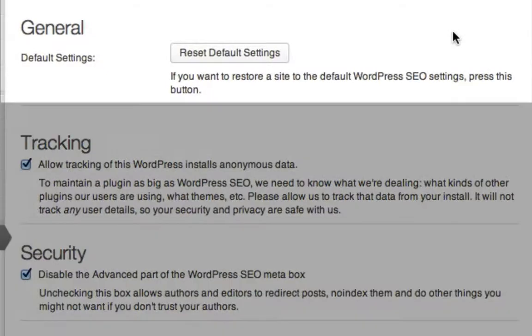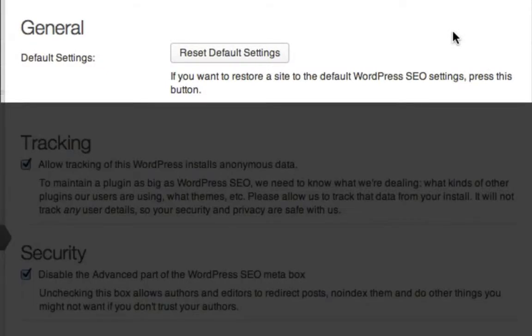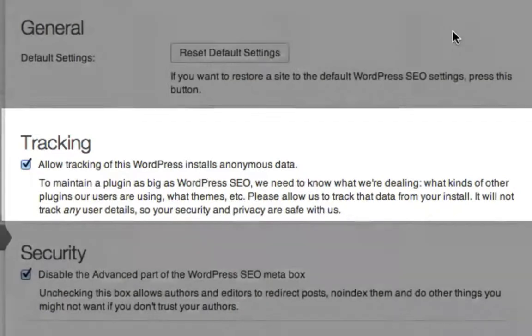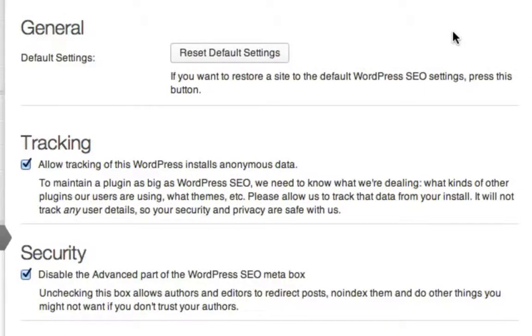The first thing that you can see in the plugin settings is the option to reset everything as it was before you started configuring your WordPress SEO plugin. That's a foolproof feature that makes sense because even experienced SEOs can mess things up. Make sure to keep the Allow Tracking of this WordPress install's anonymous data checkbox ticked if you haven't done that in the tooltip that popped up before.